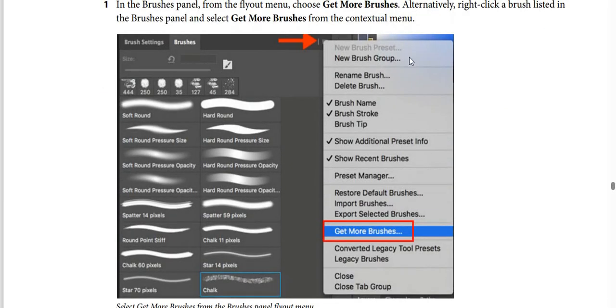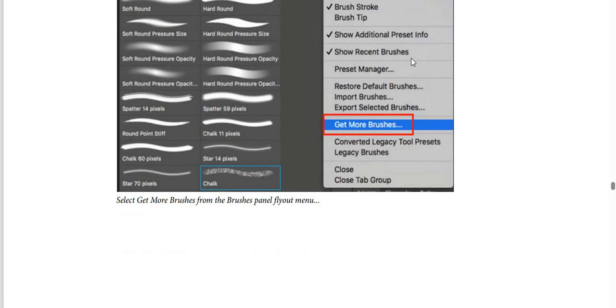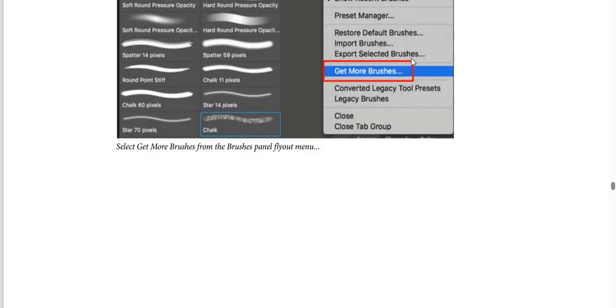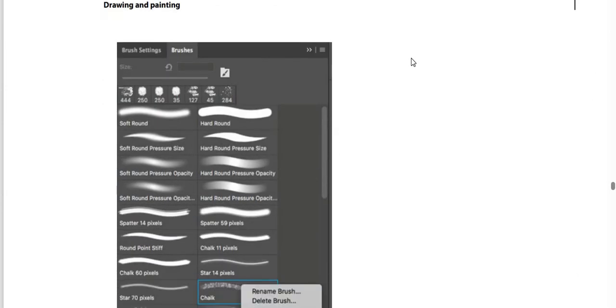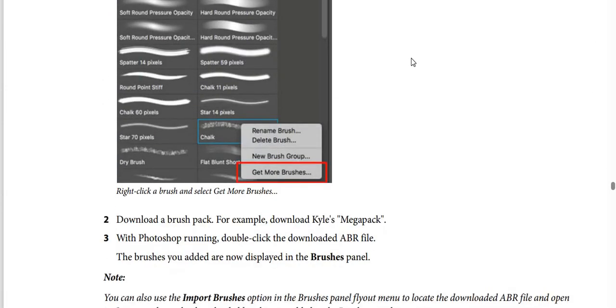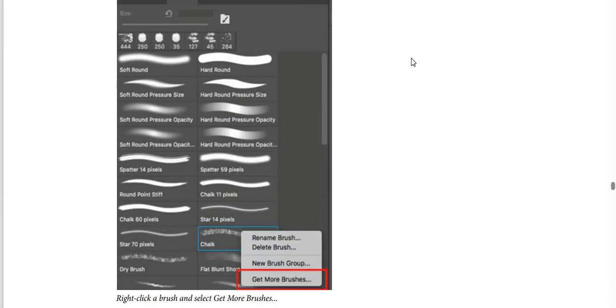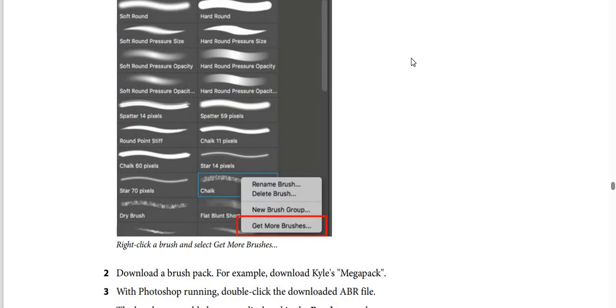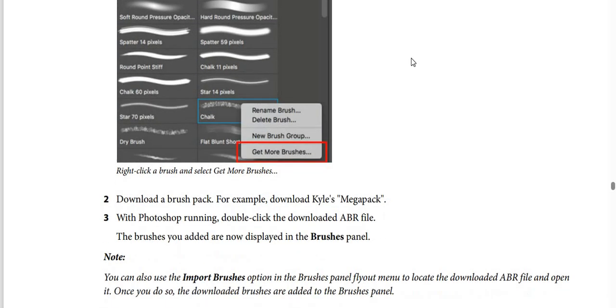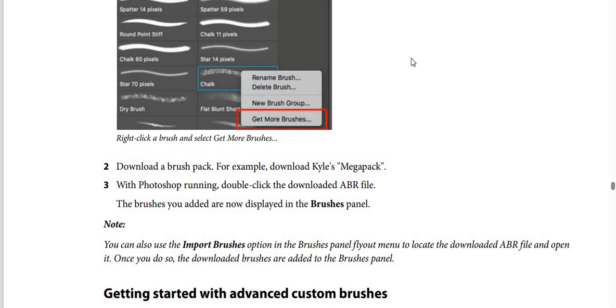Like in this screenshot now, this image explains how to select the brushes and get more brushes from here, and Get More Brushes from the Brushes panel flyout menu. And right click in this image now. You should right click a brush and select Get More Brushes. And step number 2, you should download a brush pack, for example, download Kyle's Mega Pack.